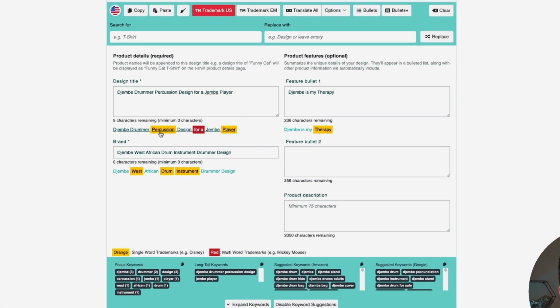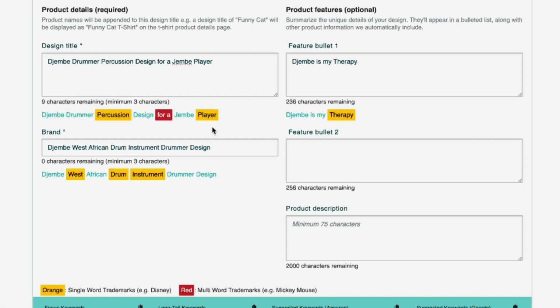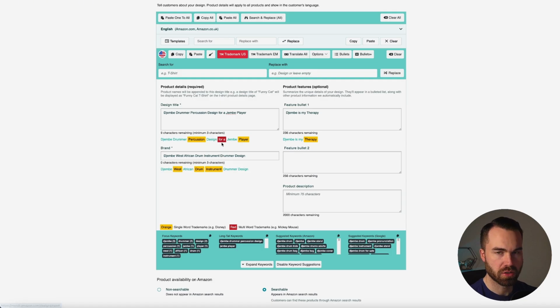So you got these orange words right here and these are single word trademarks, but as you can see these are all common words, so you don't need to worry about this. Now we got this red, these are multi-word trademarks, but this one just says 4A and I wouldn't worry about this because this is just common language and this can't be copyrighted. So now we are good to go with this listing.